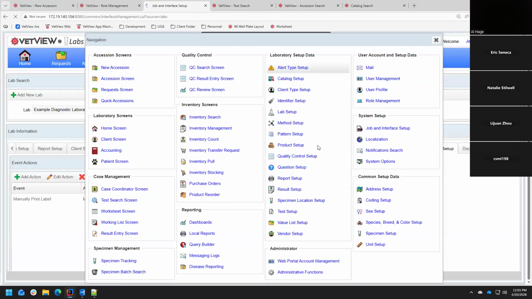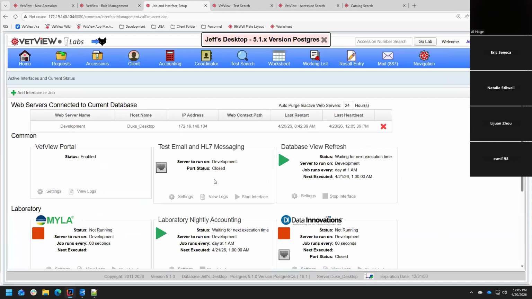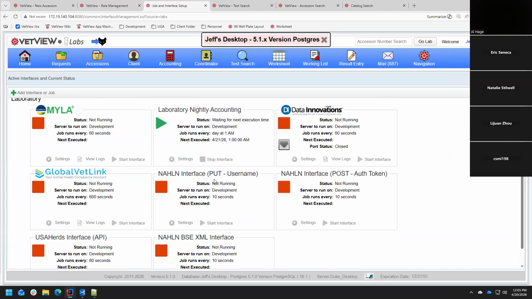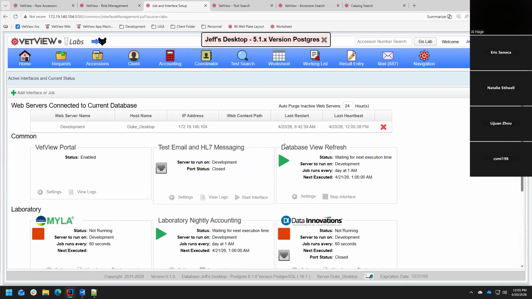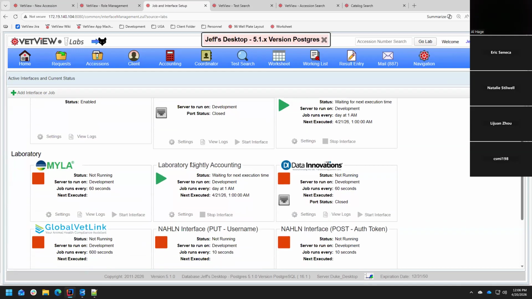So jobs and interfaces are all the things that happen on a timer. For instance, every night at midnight or 1 o'clock in the morning, we have a job that runs and refreshes all of our views. In some of our search screens, it uses these views, as we call them, to make data more efficient. It refreshes them every night, or maybe updates the client accounting balances every night. So every night it ages everybody's invoices one more day.